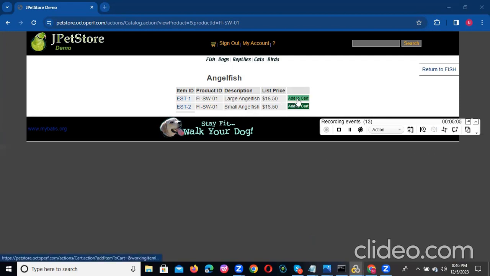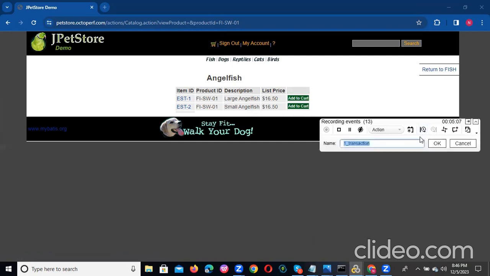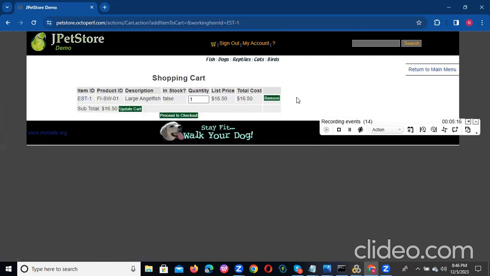Now what we are doing, we are adding to cart. You can give the start transaction, add to cart, click on OK, and you can click the add to cart. And you can close the add to cart. Next step, what? Proceed to checkout.